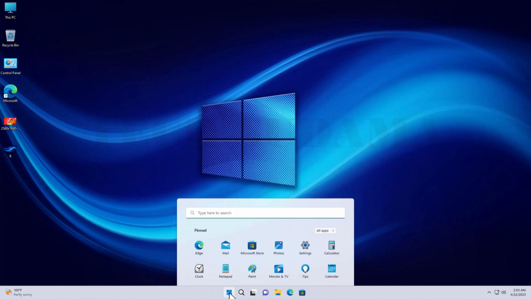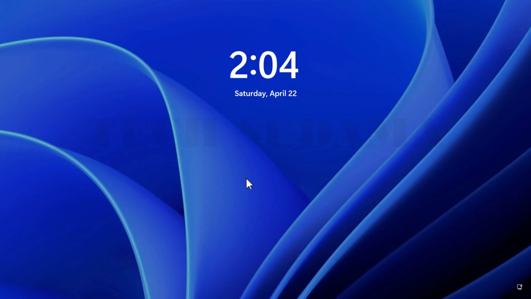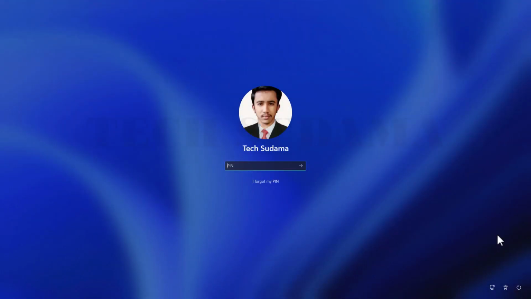Now press the Win key and click here, then Lock. Now click anywhere on your desktop. Now you have to press and hold the Shift key and restart your PC. Restart anyway.